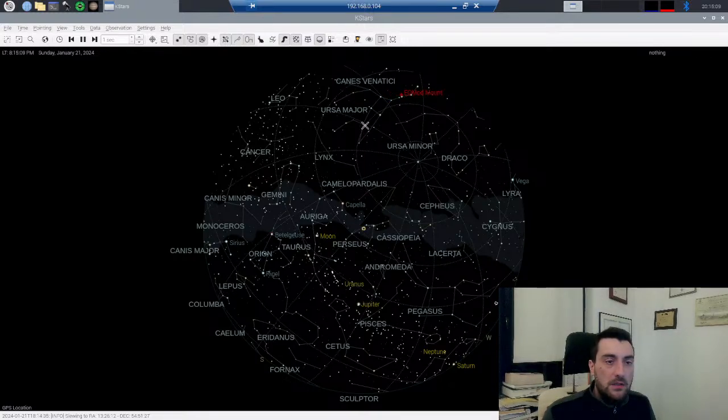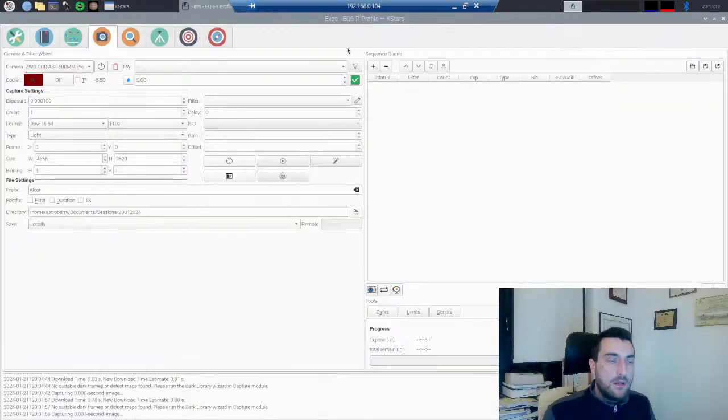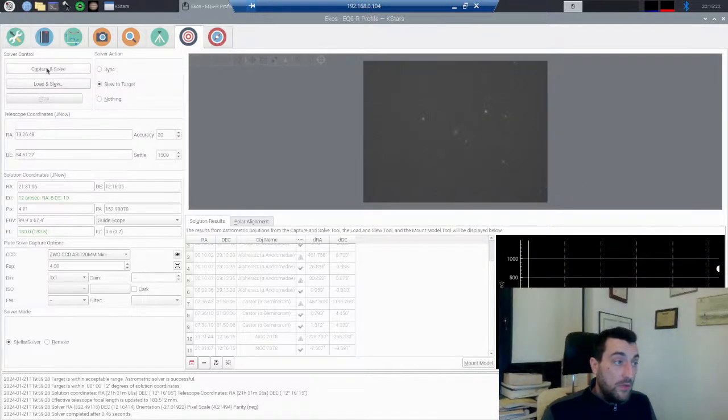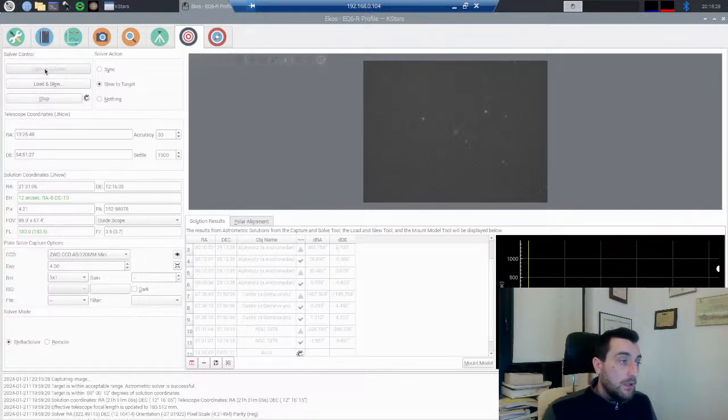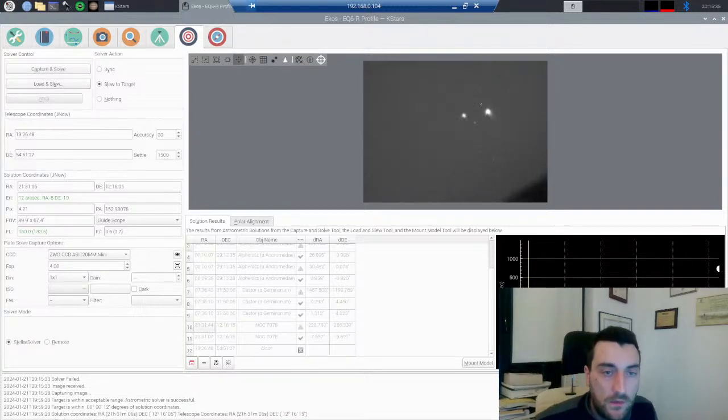So we are getting near the star system. So the scope has centered on the star system, and then we can try and see if we can actually capture this, if we are anywhere close to where we would like to be. So I will capture, and yes, there it is. As you can see, we are close to the visual binaries. So these are visual binaries.